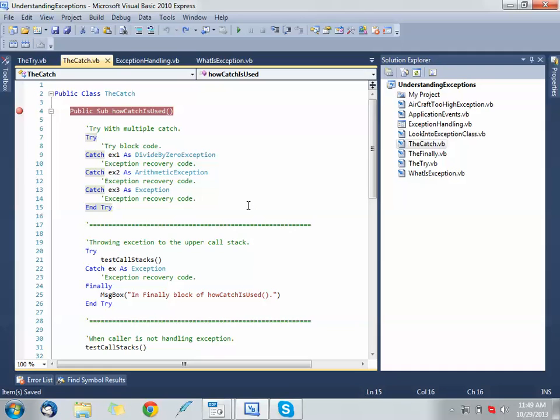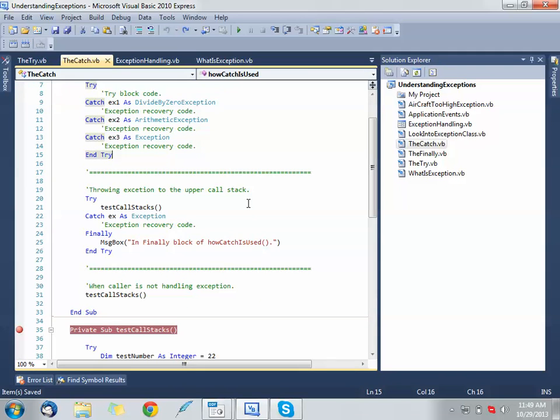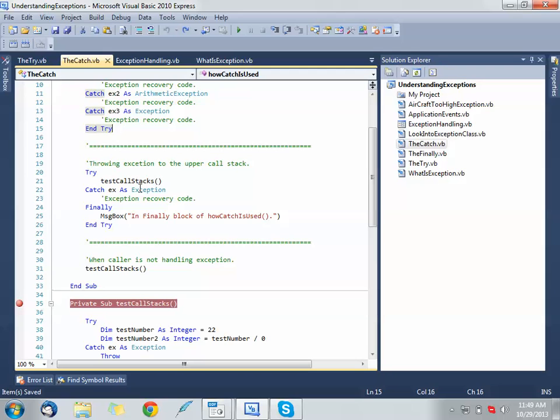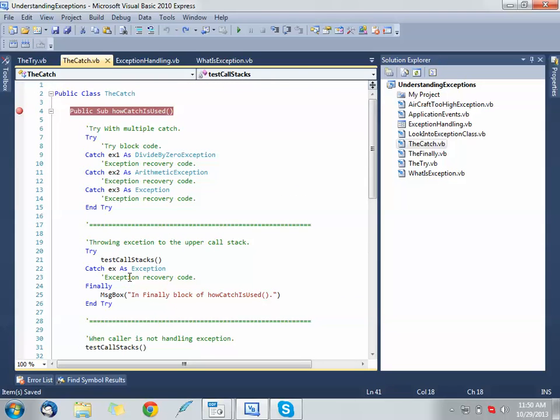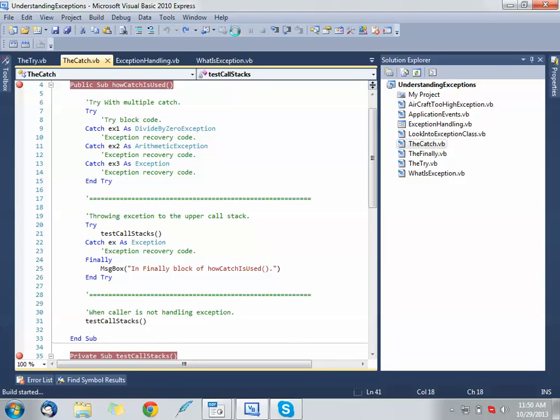So this is one kind of catch. Then we have this function which generates an exception, a divide by 0 exception. What we do over here is we call this method TestCallStacks, and we divide this number by 0, so that leads to an exception, and then we throw that same exception. So let's see.